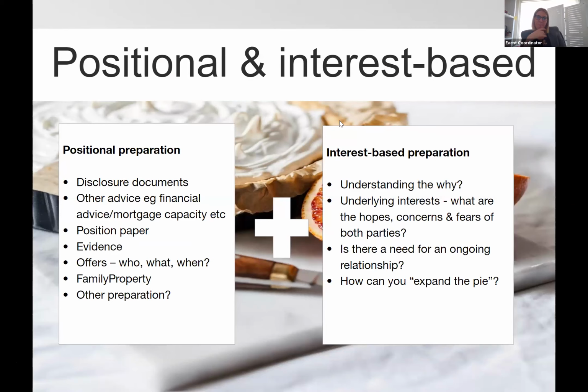Taking that back to a family law context, there is positional preparation and there is interest-based preparation. We've covered some of this, but the importance of disclosure, the importance of obtaining advice, not just legal advice, but financial, mortgage capacity. Should you prepare a position paper? What evidence should you have? What offers should be made, by who, what, and when? What should you do with family property? What other preparation should be done? That's traditional positional preparation, but also interest-based preparation.